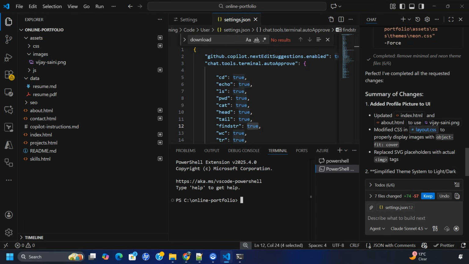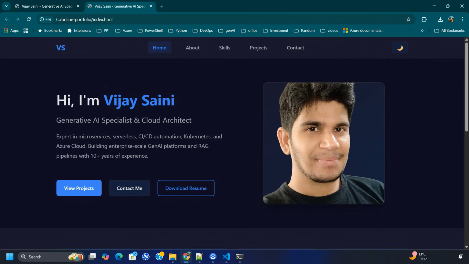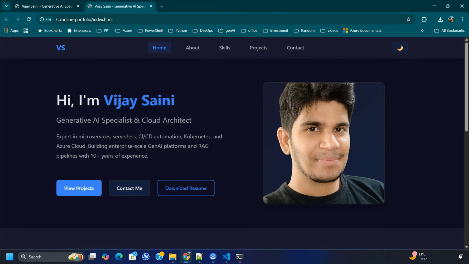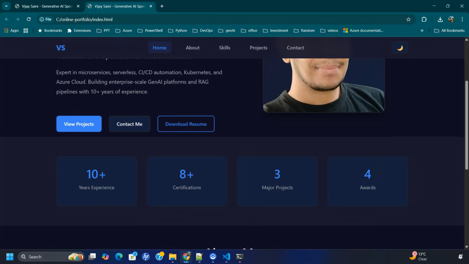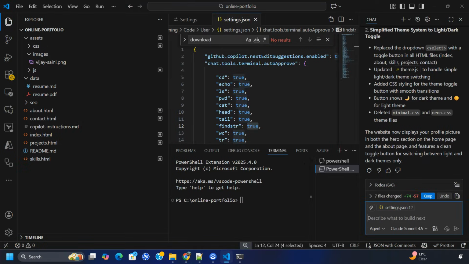Okay, it seems like it has completed the changes that we requested. I want to take a look at this. Okay, that sounds good. The image is coming in, as well as the toggle button is replaced now, right? This is fine. The image is too large, so let me reduce the size of the image. I have to ask it, reduce the size of image by 50%. I'll say, yep.